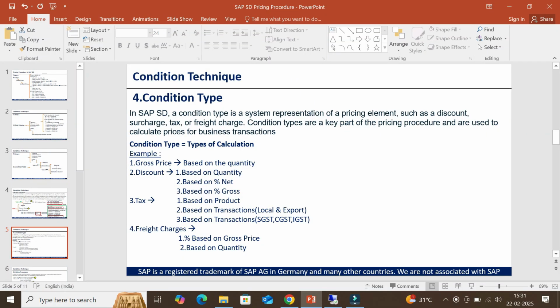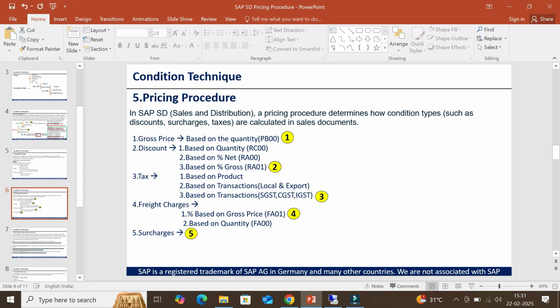Fourth one, freight charges. Freight charges are calculated based on a percentage of the gross price or sometimes based on the quantity. So these are all the types of calculations in condition type. Based on the client requirement, we need to use these condition types to calculate the pricing information in the sales order. Fifth one, pricing procedure.